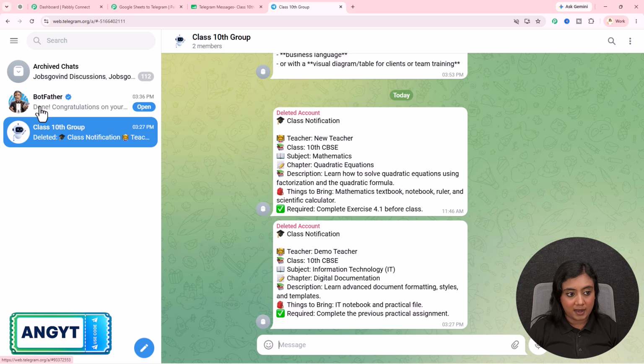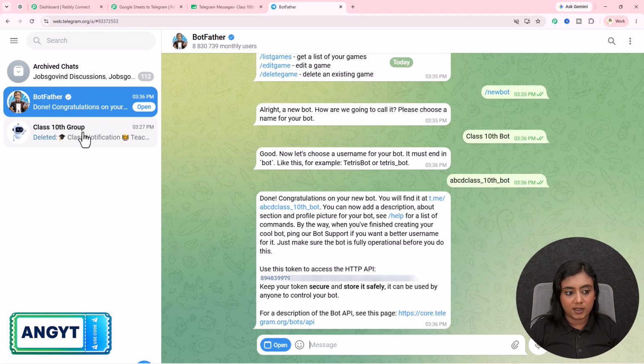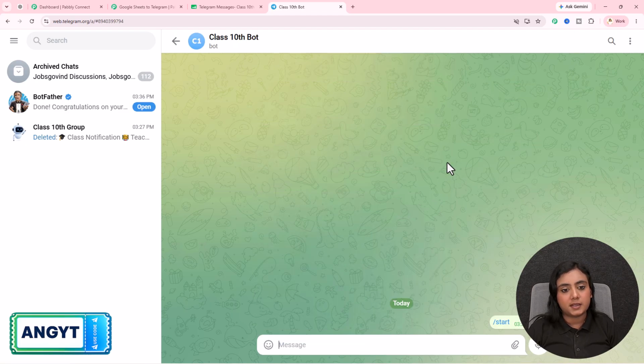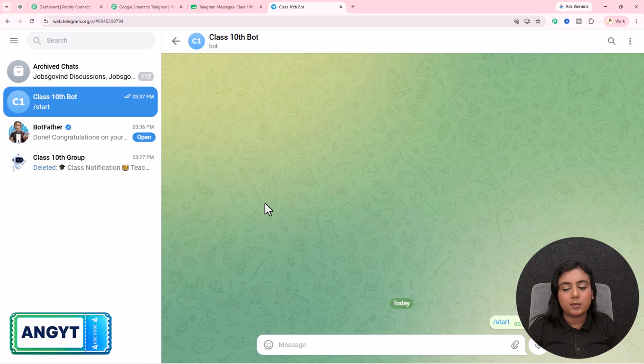So we have to add this bot that we have created right now in this group, but before that we have to activate the bot that we have created. For that, go to this link and click on the start button. As soon as you do that, the class 10th bot is going to be activated. You can see it's in my chat now.